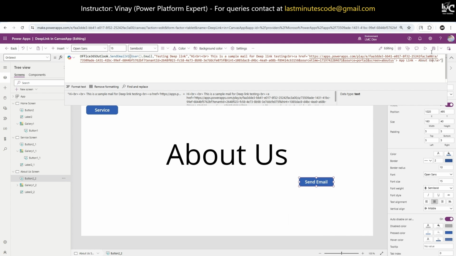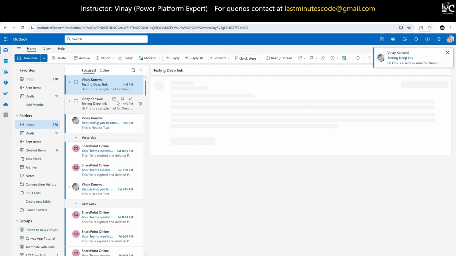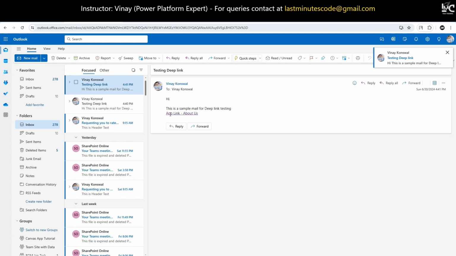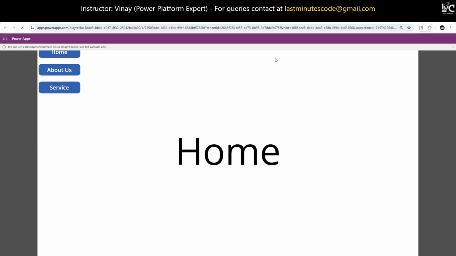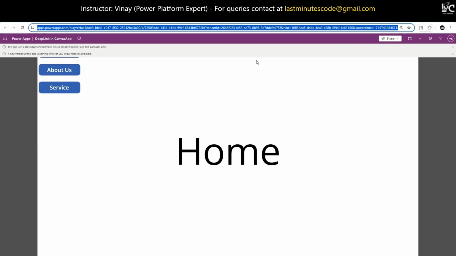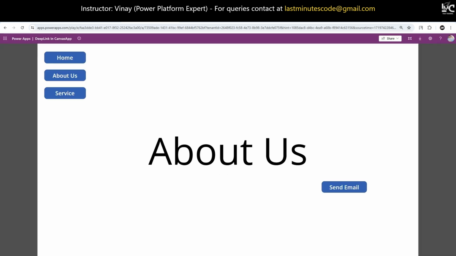Now let me again play this application. I'll click on the send email. So you can see again I have received one email. This time it's proper: hi, this is a sample deep link testing, app link about us. If I click on this link, see which page I'm opening, whether it is the home page, service page, or about us. It had to be an about us page. But now many of you might be thinking, then why is this page opening? Because I republished the app, right? So I need to refresh it once, and you will see it's opening the about us page.